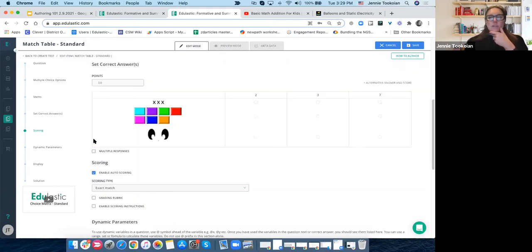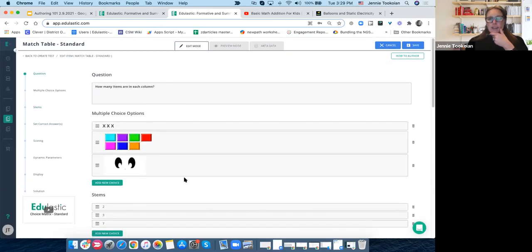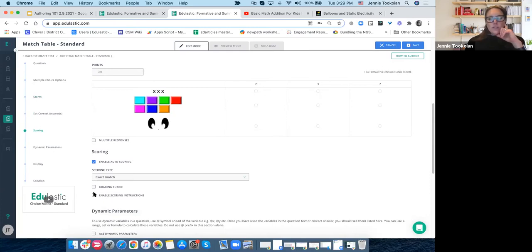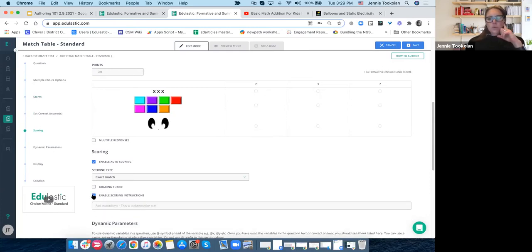Now, if you had students that weren't quite sure how to answer this, or there were a couple of different ways that you could answer that, we also have this new feature called Enable Scoring Instructions. So here you would add something like check only one box for each item. You might say, put your answer in a mixed fraction, for example. You know, this is where you can add that scoring item.